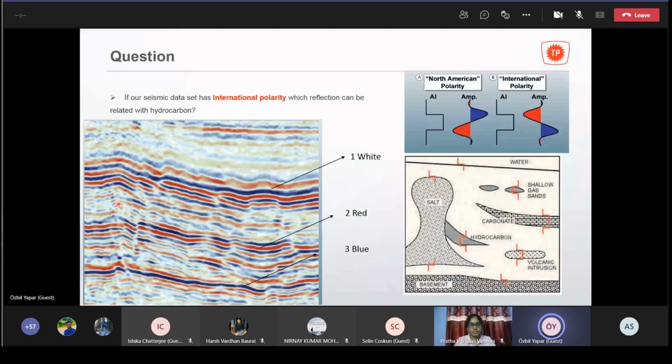Let's talk about this question. I don't know if we can answer this together or not. Maybe you can type. In our seismic data, let's say we have international polarity in this data. This is our international polarity. So the first peak is negative. So our red values are negative here. So if we want to find hydrocarbon, or we want to relate it, we have to find the hydrocarbon related reflection. Which one is going to be our hydrocarbon related reflection? This white one, this red one, or this blue one? Maybe I can give you 30 minutes to answer this. You can type in the meeting chat, or I can answer in 30 seconds.